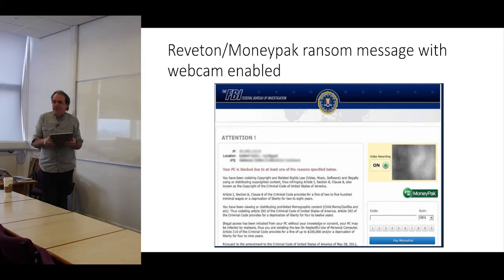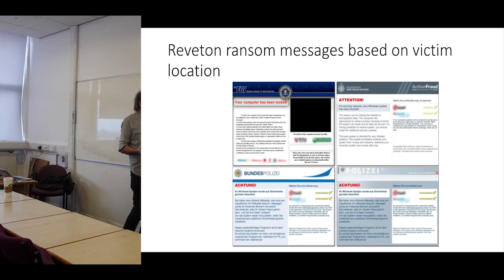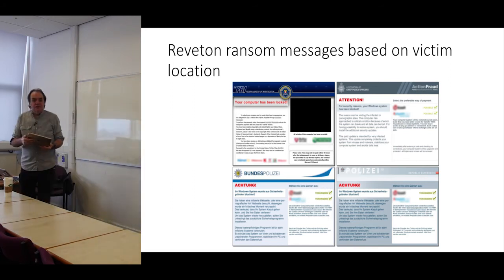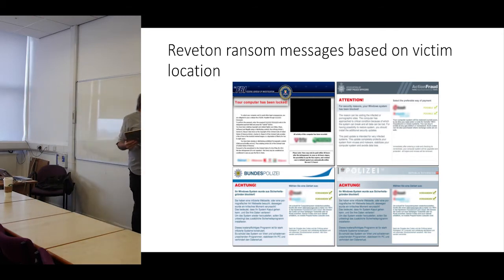So this was fairly popular about 2013, 14, and there were even toolkits that allowed you to customize the message. So the web page that it went to would detect the country that you were in, and then it would customize the message, even with the different police forces in the different countries.